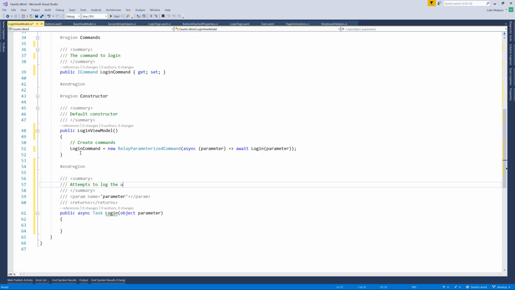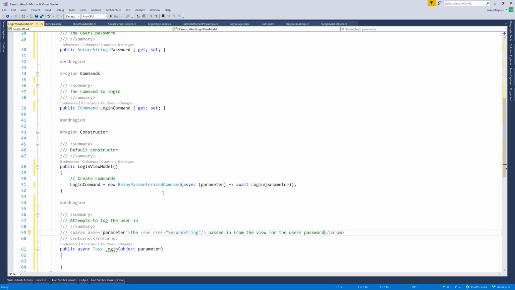Attempts to log the user in. And this will be the secure string passed in from the view for the user's password. So this will make a lot more sense in a moment when it all comes together. But all we've done is created a command which we created before. So a command is, just think of it as a function in a view model almost.